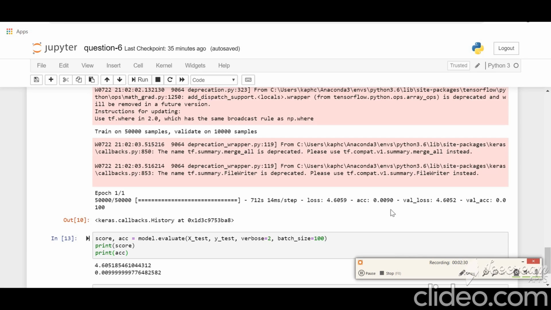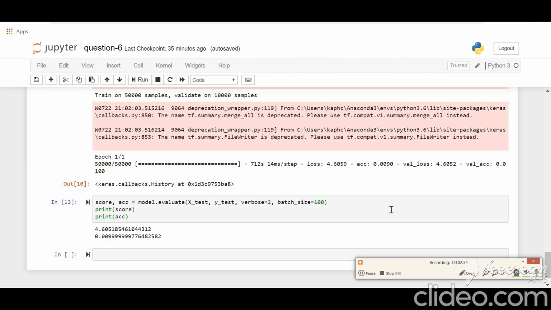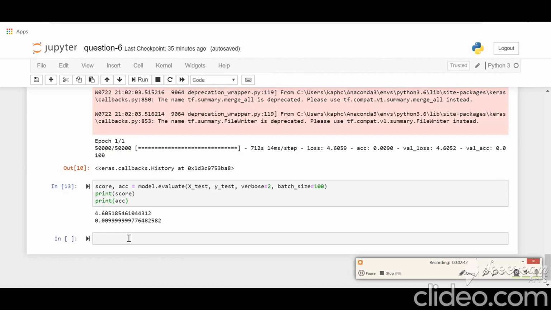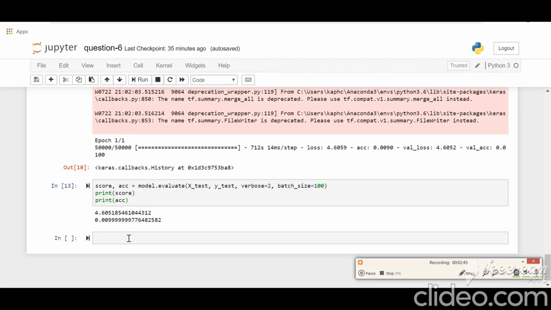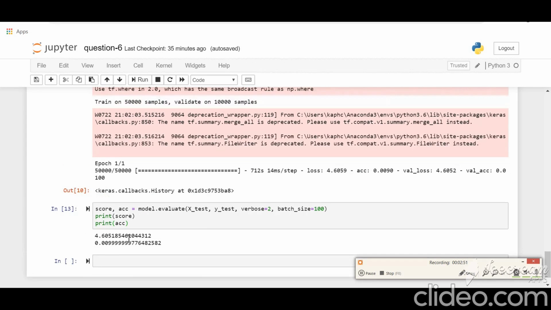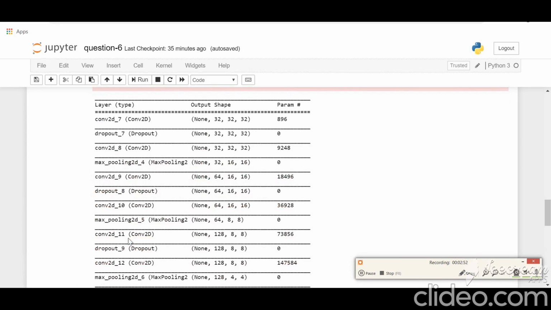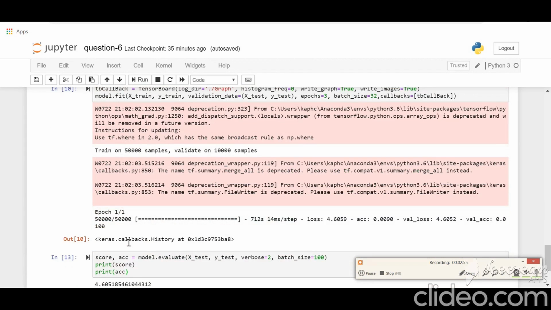We have made it into larger epochs for better accuracy. We got an accuracy of 0.009, which is nearly 1% accuracy for one epoch. If you go for more epochs, we would get better results. We are doing that, and we will be updating it on the wiki page. And this is our lab 2 question number 6.